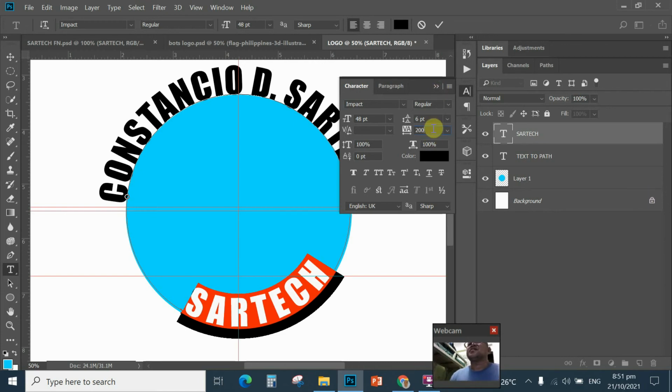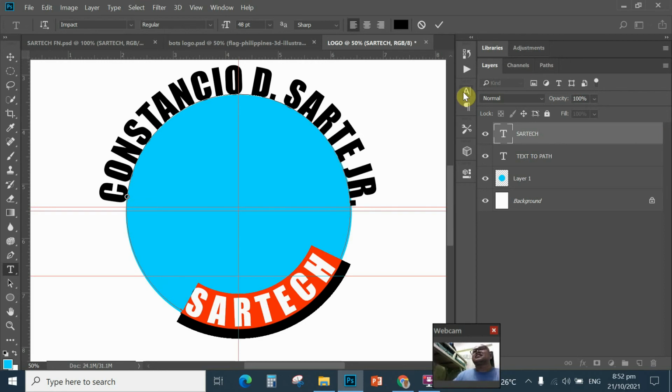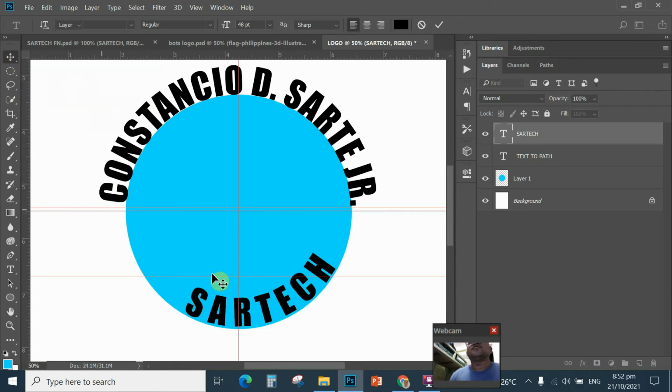Or you can, for example, the maximum there is 200. So for instance, I want to make it 250. You can actually type it, then press the enter key. After typing, make sure to press the enter key. So click these two arrows to dock this character panel. Then to accept, go back to the move tool so that it will accept.